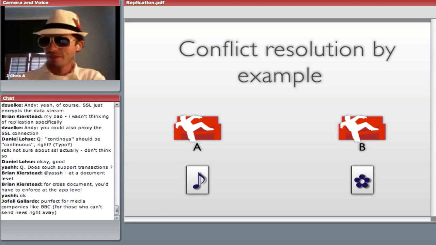But we're not so lucky. In this case, A is also changed. So now A is different, and B is different from what they were the last time they talked. So now we replicate again.